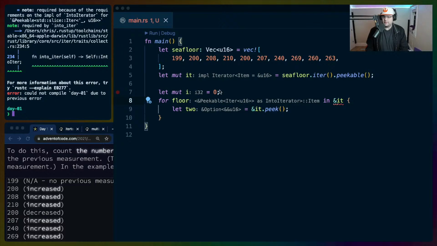Oh, we're running into iter on this? Let's do this instead. seafloor.iter, I'm just going to clone these. Actually, that won't work, will it? I need the same one. I'm going to go with my original option.